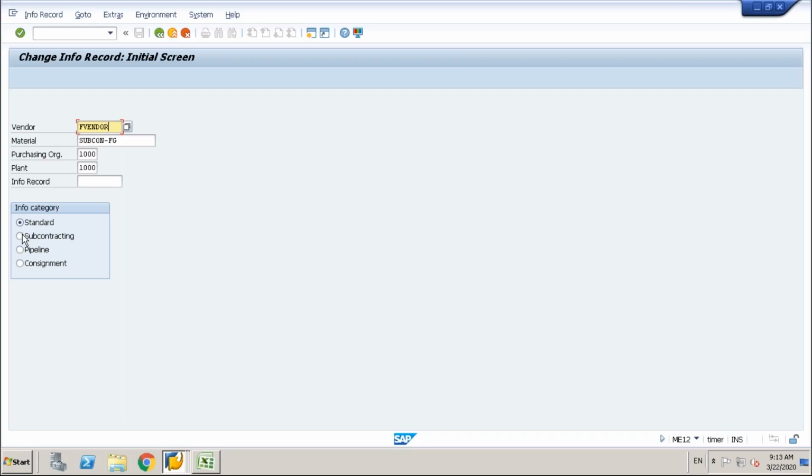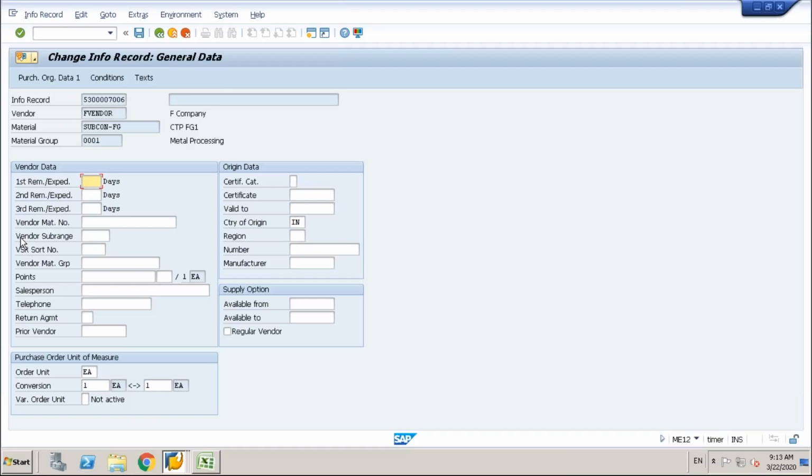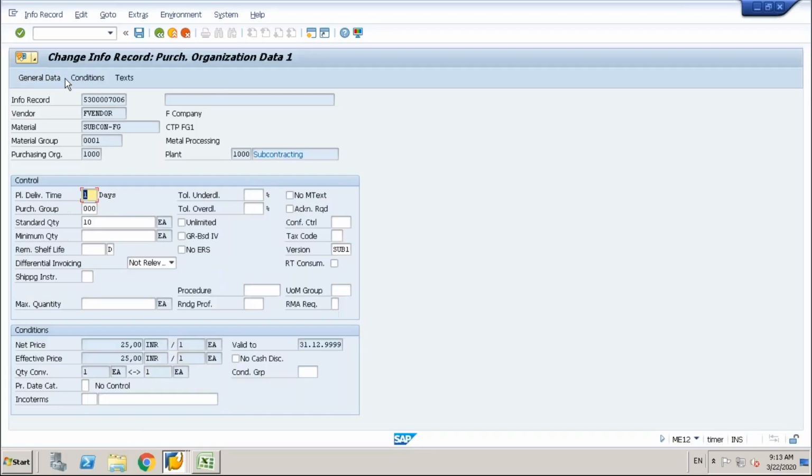And what type of purchase info record? It's a subcontracting purchase info record. If you go inside, you can give reminders and all these things. And then if you go to purchase org data, here there's something called version. Here you have to link the production version that we created.